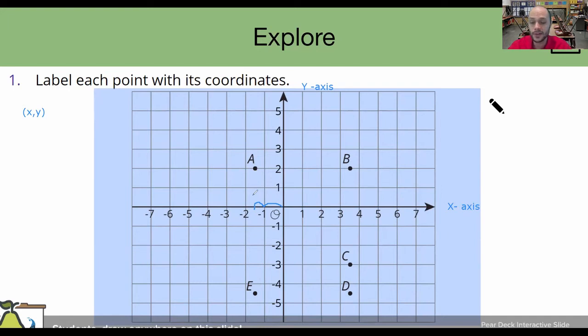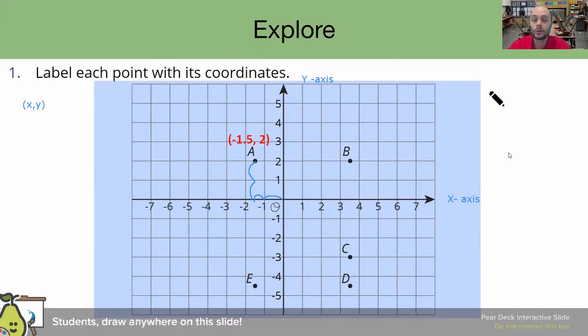Now that's for the x value, but what about the y value? How high or how low is it? And we can see that this point is 1 space, 2 space, and that is exactly where it is located. So therefore, point A is located at -1.5, comma 2, because we are -1.5 units to the left on the number line from 0, and then we are 2 spaces up from 0 on the number line. Good work.